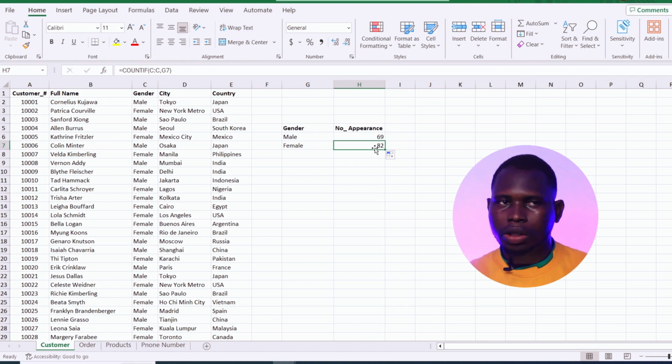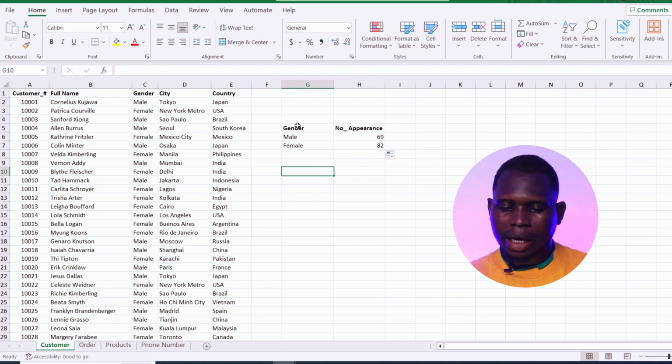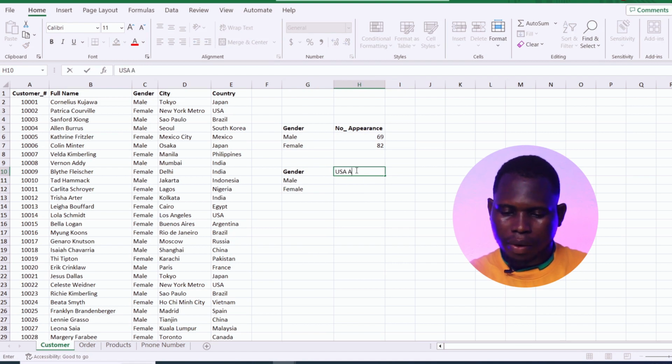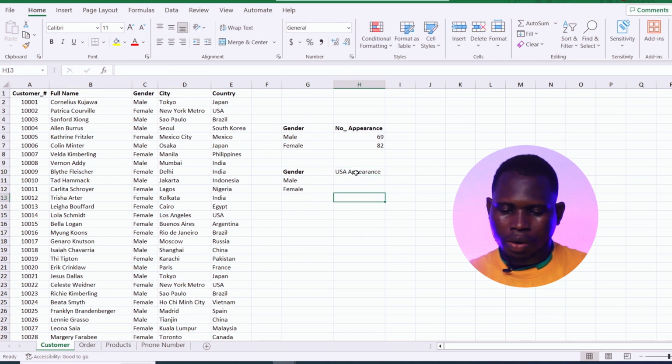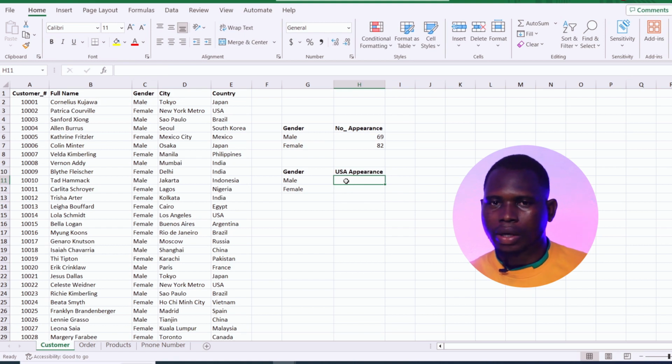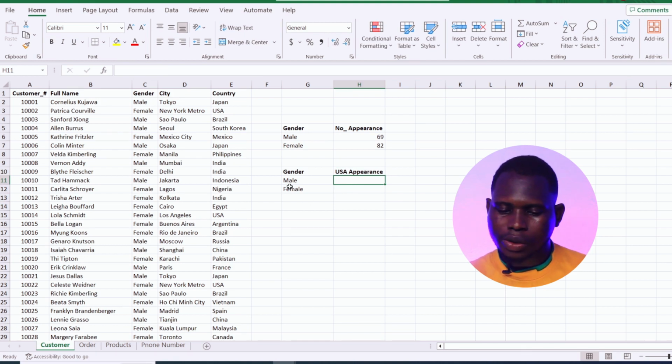COUNTIF deals with only one criteria, but if you are going into COUNTIFS, that is when we have multiple criteria. So let's say I want to count the gender for USA alone. I can just copy this, I'll paste this down, and the number of appearance for USA. I want to count for just USA alone. Now I'm not dealing with one criteria. Now they have to be male. With this one, it has to be male and they have to come from USA. So that is dealing with multiple criteria.